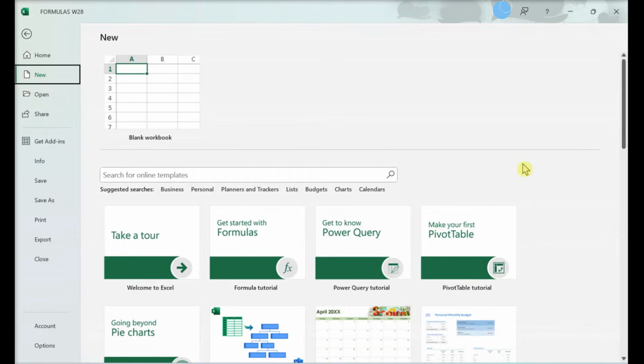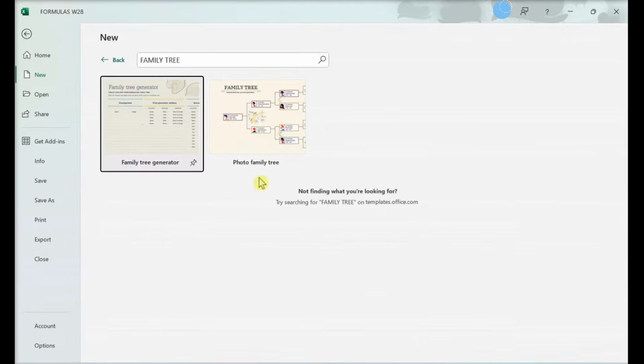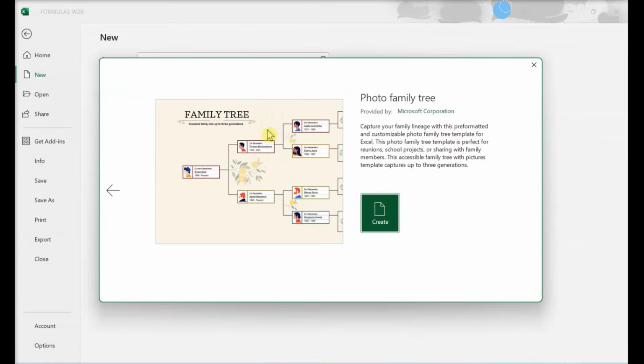Create a new document from template. Search for a family tree template. Select and click Create.